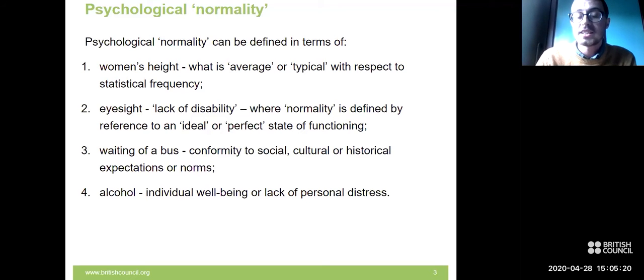So what is the ideal, or what is the perfect state of functioning? Again, I'll come back to all these things regarding additional educational needs soon. When we're talking about waiting for a bus, we're normally talking about conformity to social and cultural expectations of what is described as the norm for people. And when we talk about, say, consumption of alcohol, we're talking about making sure an individual's well-being, or that they're not actually suffering any personal distress. So overconsumption of alcohol may be having an issue on somebody's well-being.